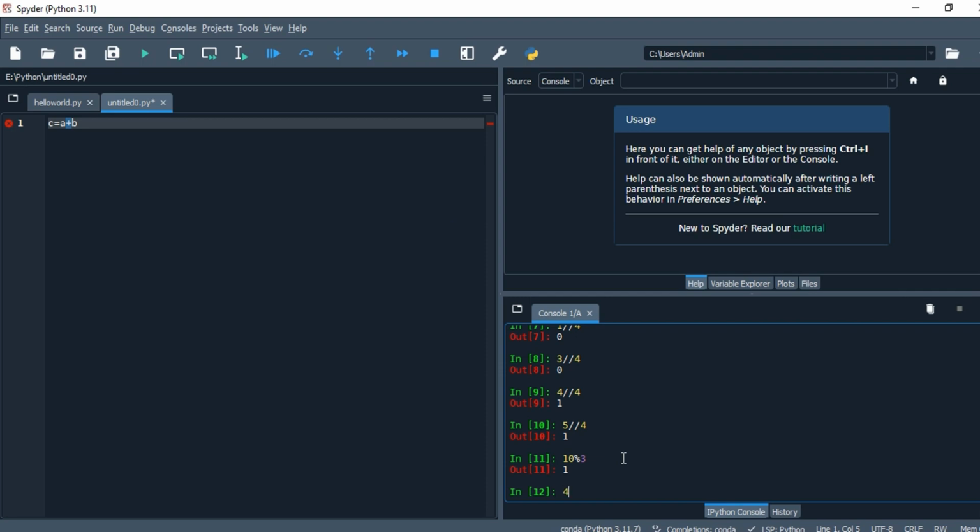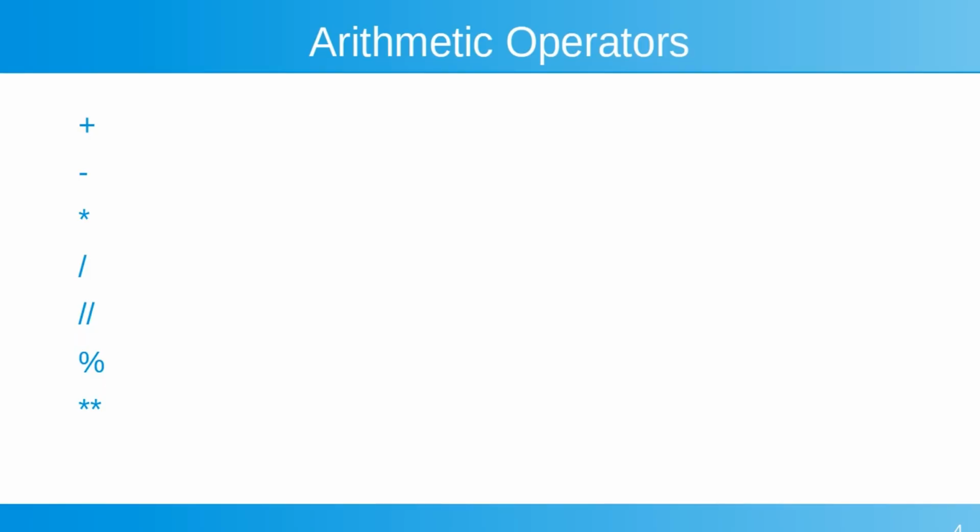Like if we use 4 star star 2, then you are raising 4 to the power of 2, so we will get 16. So if you use 4 double star 3, we will get 64. Okay, so I think you are getting my point of what I am saying here. So 2 power 3 is equal to 8, right? So these are basically the arithmetic operators available in Python.